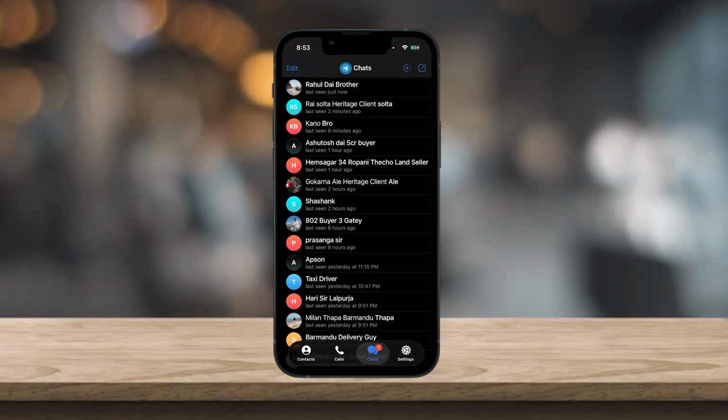So let's talk about forgotten passwords first. Enter your phone number in the app, get the SMS code. When prompted for your password, select forgot password, enter the recovery email linked to your account, and then Telegram sends a reset link. Follow the link in the email to set a new password.